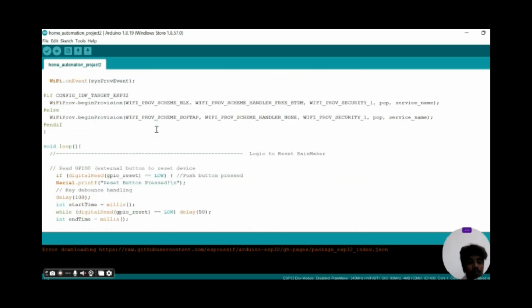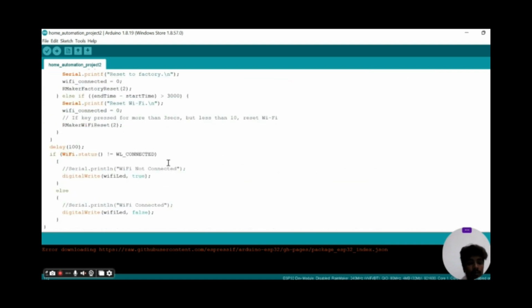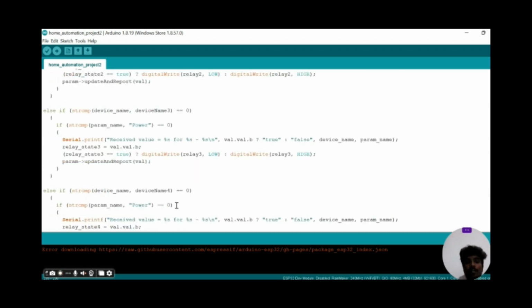So next I declare the Wi-Fi status, Wi-Fi equal to connected. If Wi-Fi is not connected, the light blinks. If the Wi-Fi is connected, the blink is false. Okay.